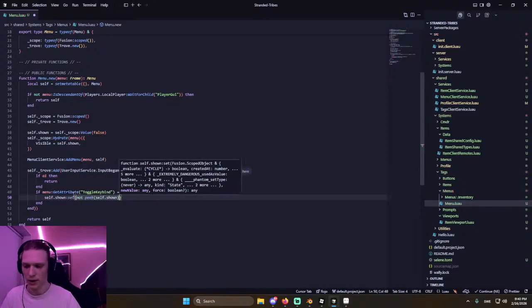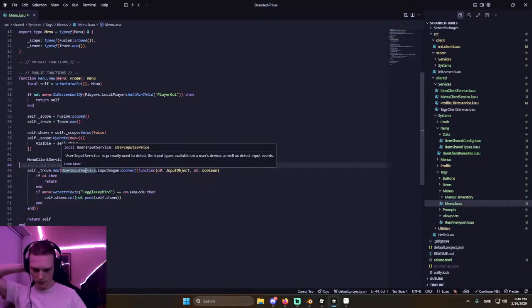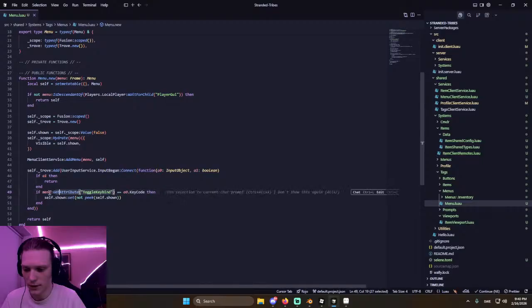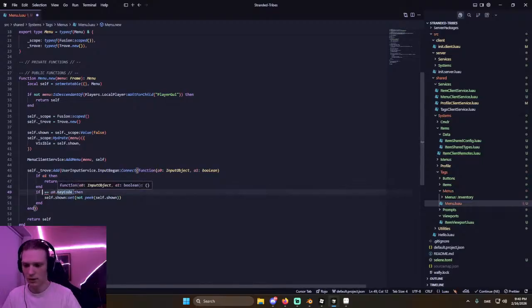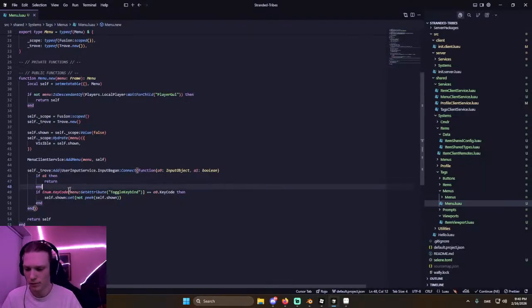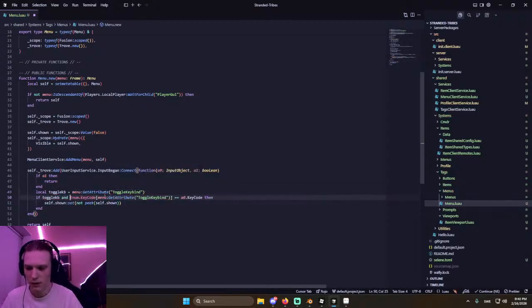To not peek self.shown. Perfect. And we're going to say this needs to be an Enum.KeyCode and then that. Let's do local toggle keybind. There we go.